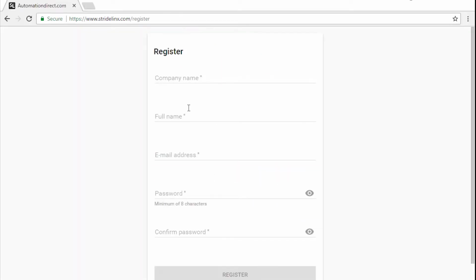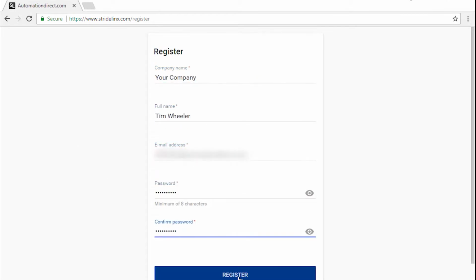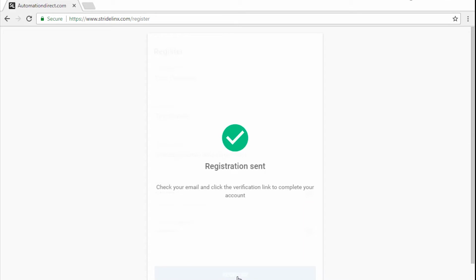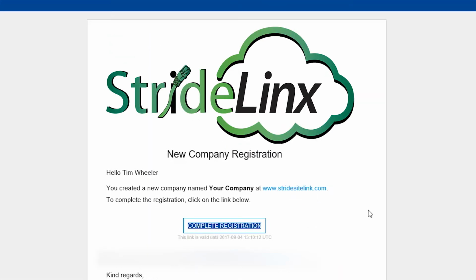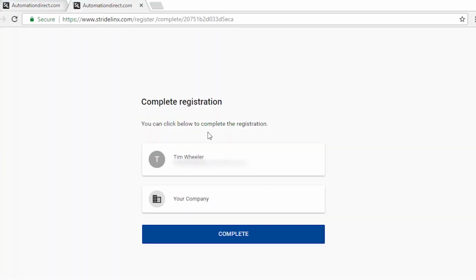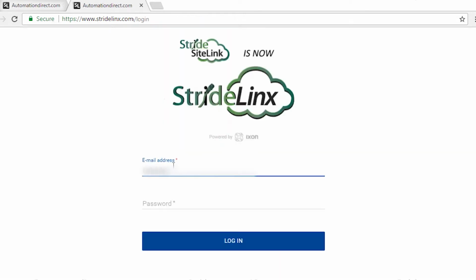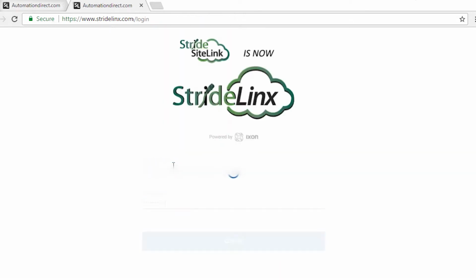Fill out the information on this page and be sure to use a valid email account, as you will receive an activation notice to this address. Once you see this message, you'll need to access your email account to complete the registration. Click on the link in the email, and then it'll take you back to the Stride SiteLink page to complete the activation. Now log in with the information that you entered previously.